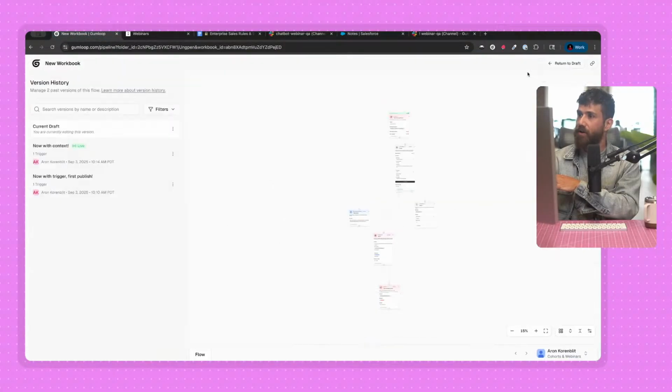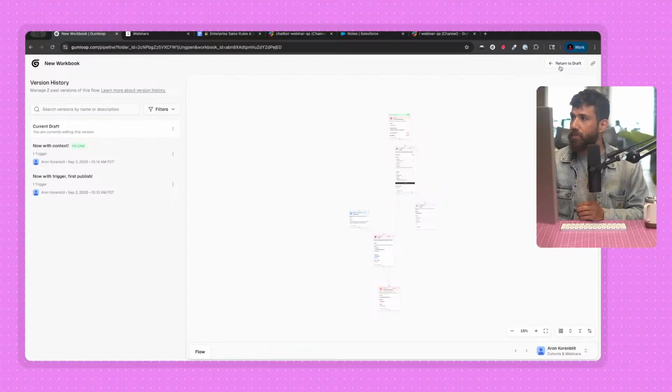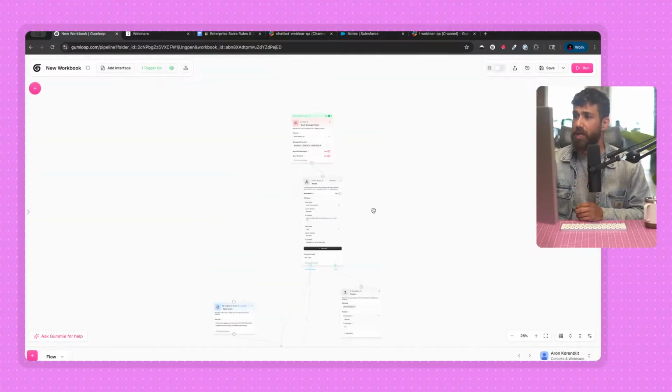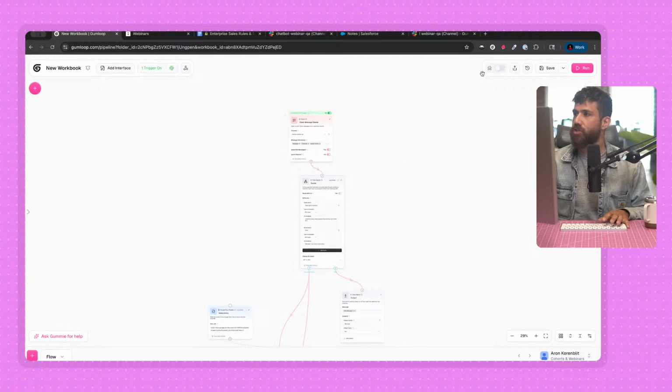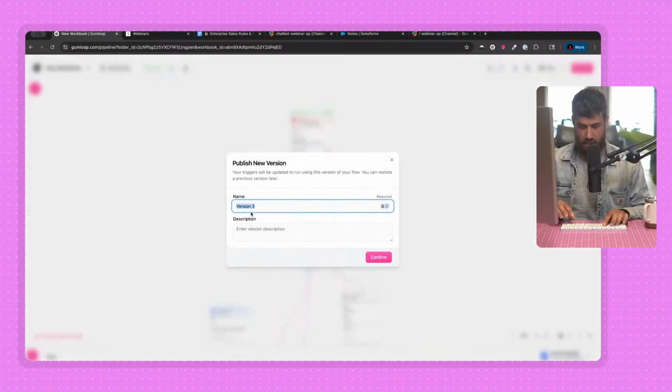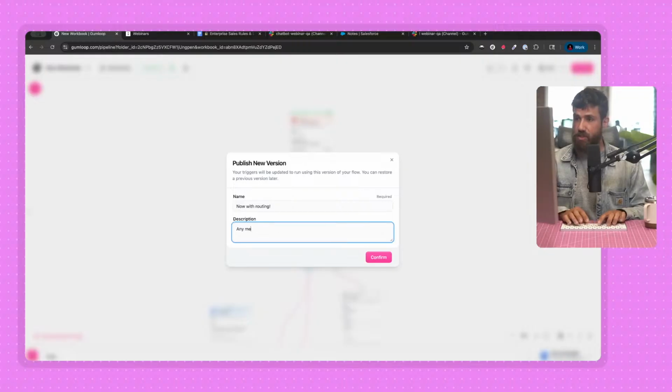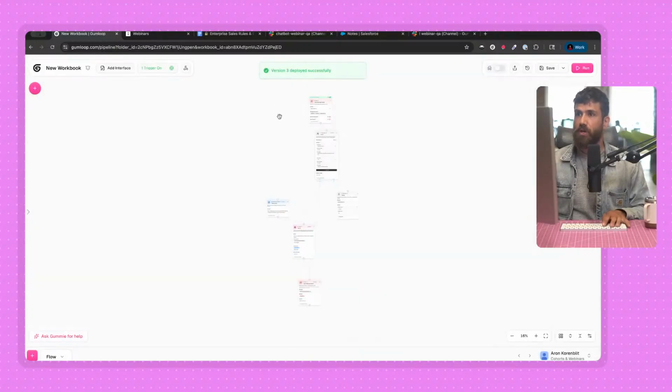How do I know it's live? I go here. I can see now with context. This is a draft. We haven't published our changes. So in order to get the routing in, we need to publish the change. So let's go here. Let's publish now with routing. And I can even add a description: any messages that are not about sales policy will not be answered. Let's confirm that. There we go.